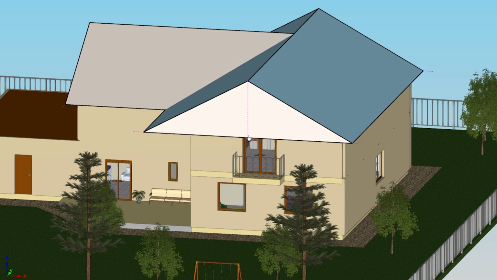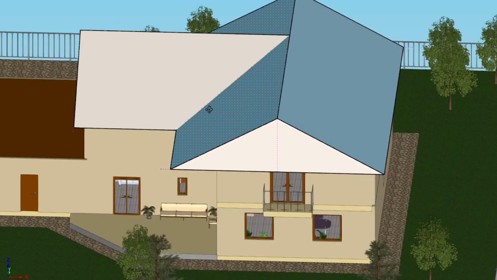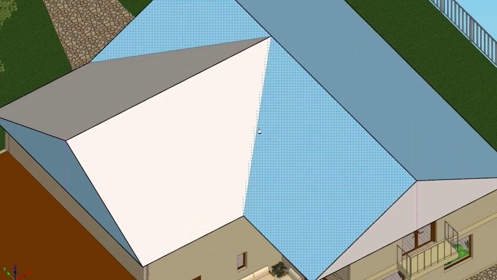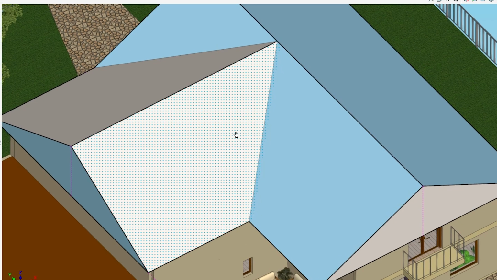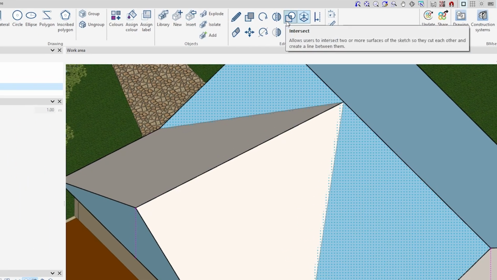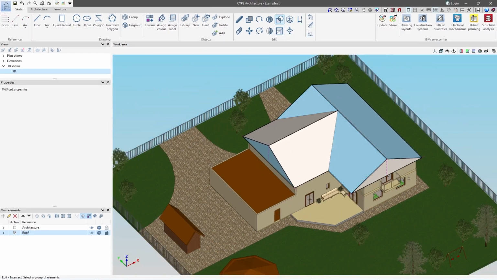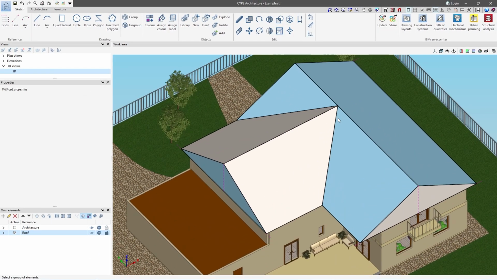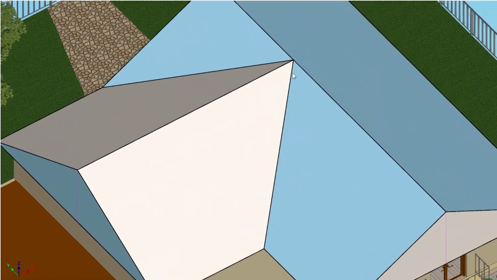If we look at the model from different angles, we can see that the planes cross but do not intersect. This can be solved by using the Intersect tool, which automatically creates the necessary intersection lines. We can see that the intersection line has been drawn.